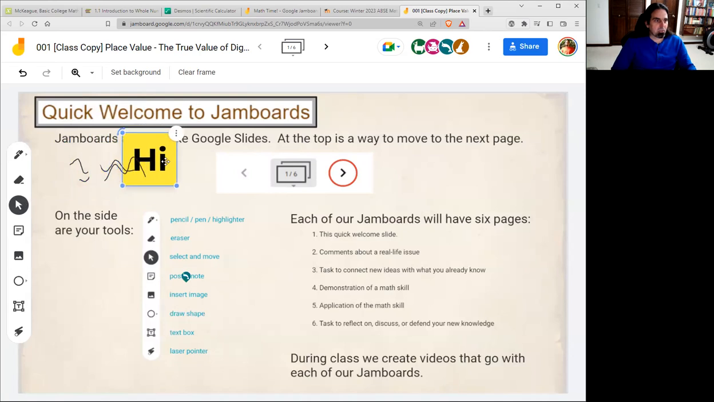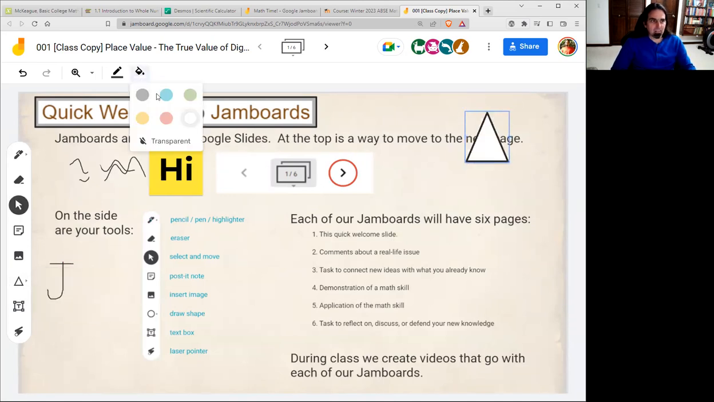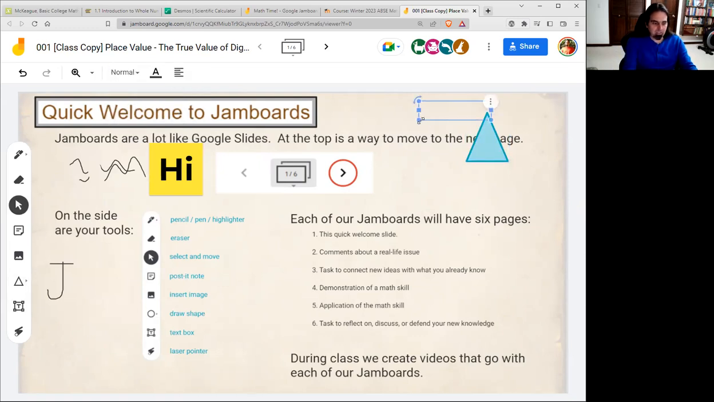Now I can move the sticky note. I can upload a picture, although I'm not going to do that right now. We can make shapes of different kinds. I can put in a text box. And I can have a laser pointer that fades after a moment. You don't have to try all those, but try something. Let's make sure that you can interact with the Jamboard.